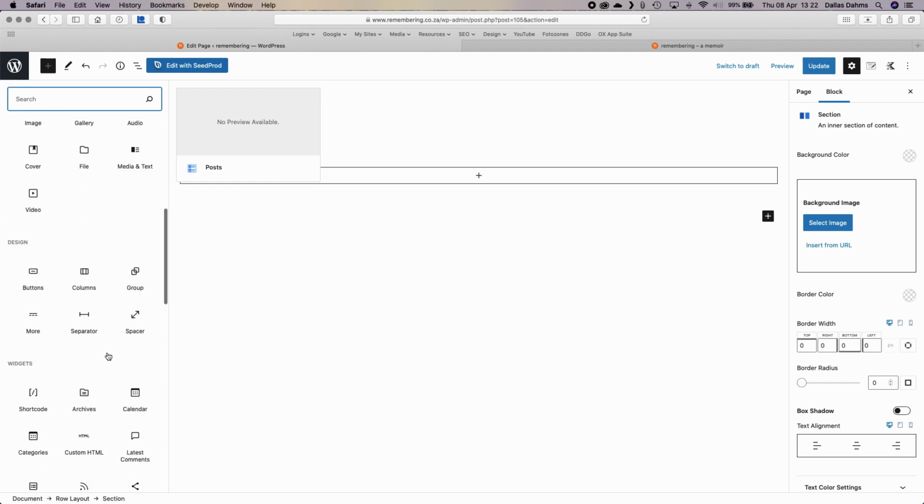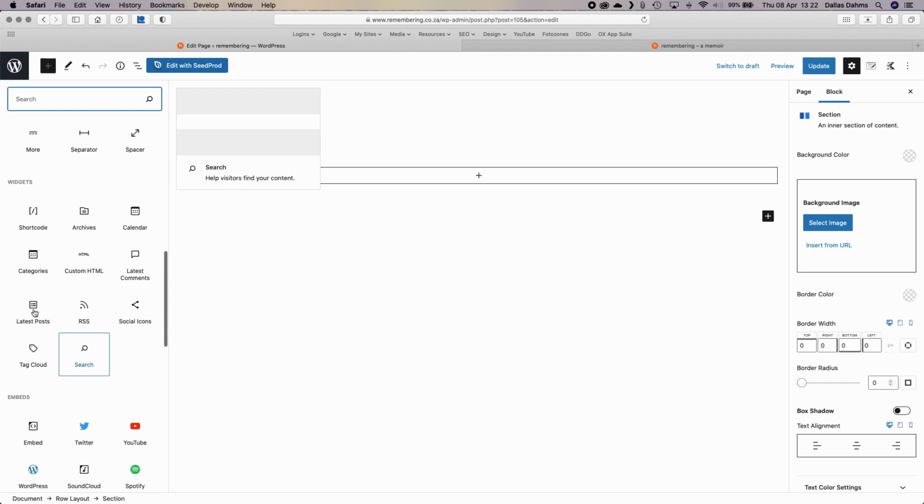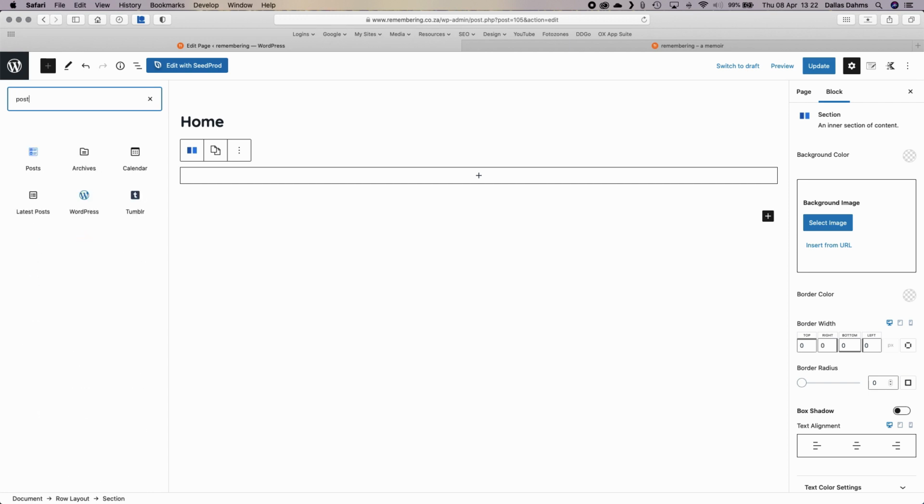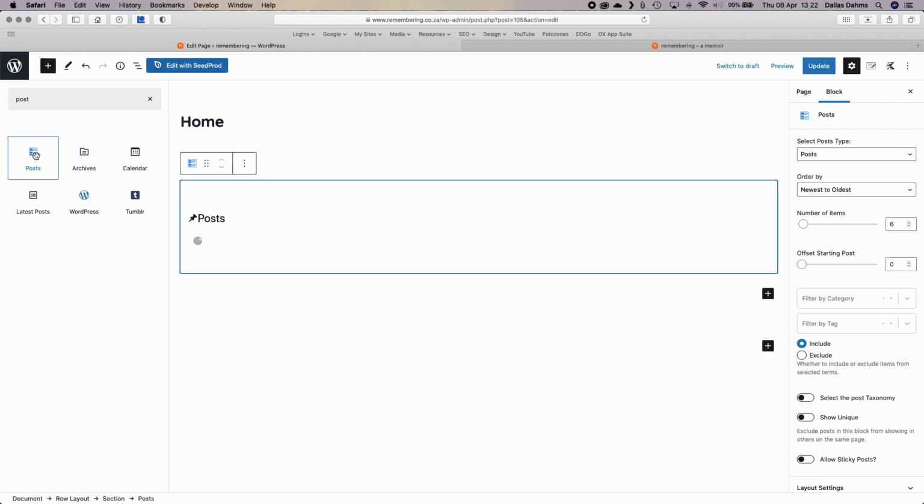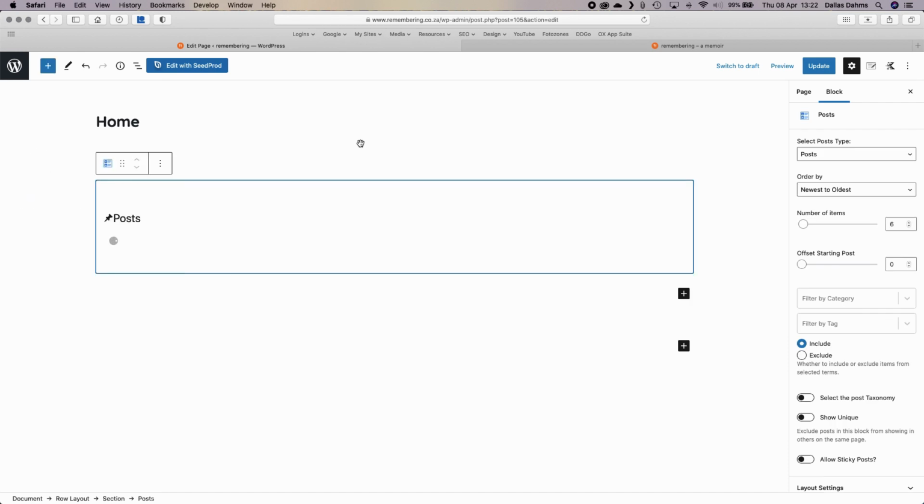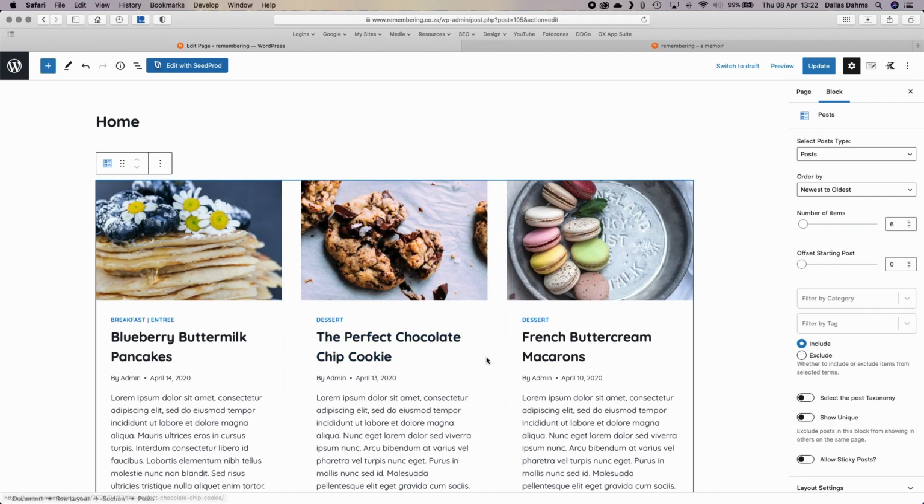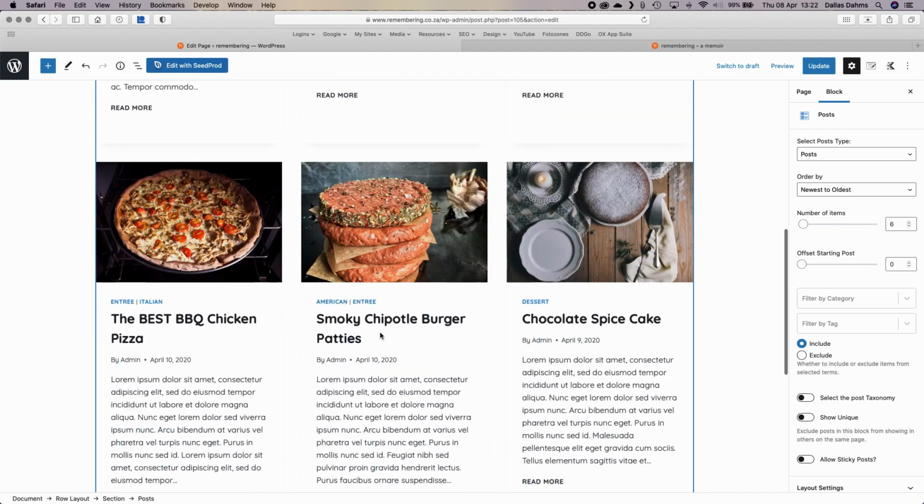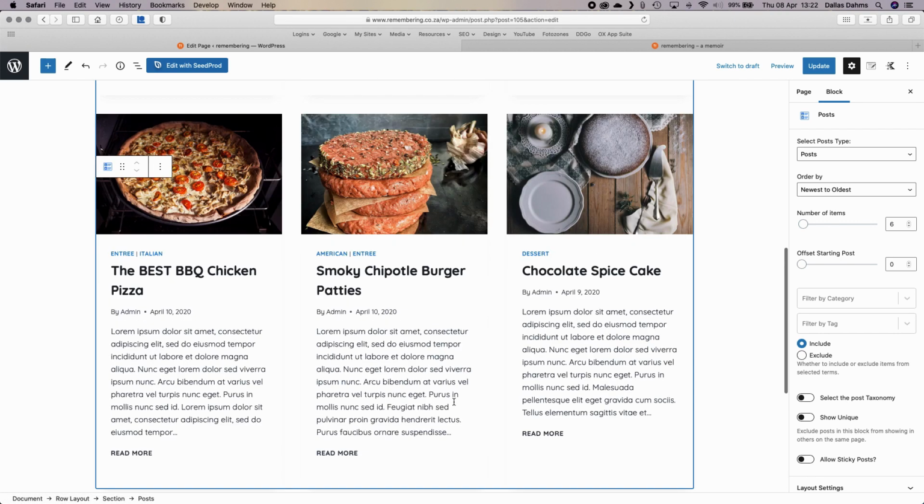And you'll notice, oh, there it is there. Latest posts. If you get stuck, you can always use the search bar over here. So if I type in posts, it brings everything related to posts up on the options. So we'll click on post, and there we go. It brings in six dummy posts.